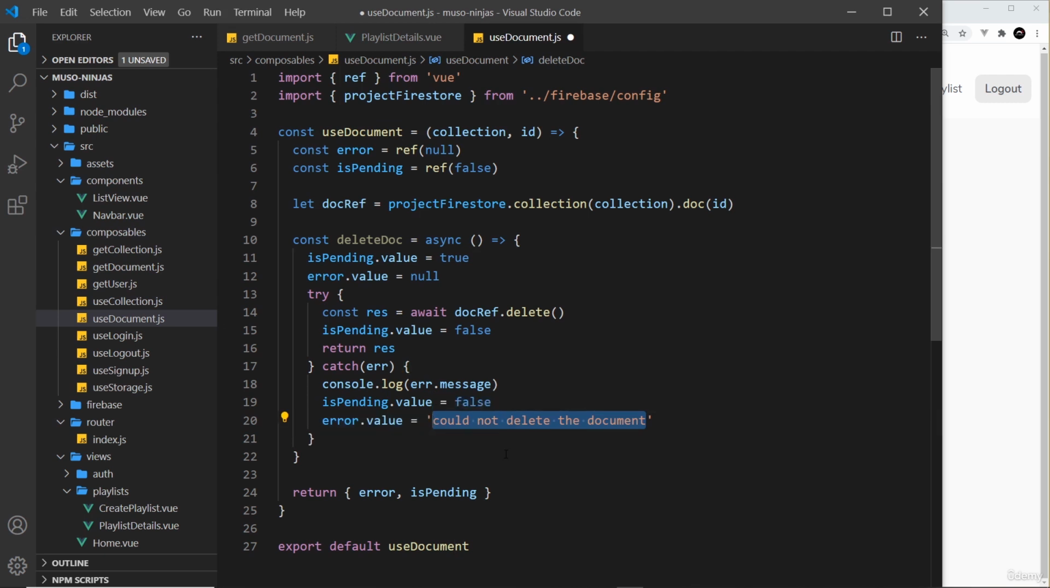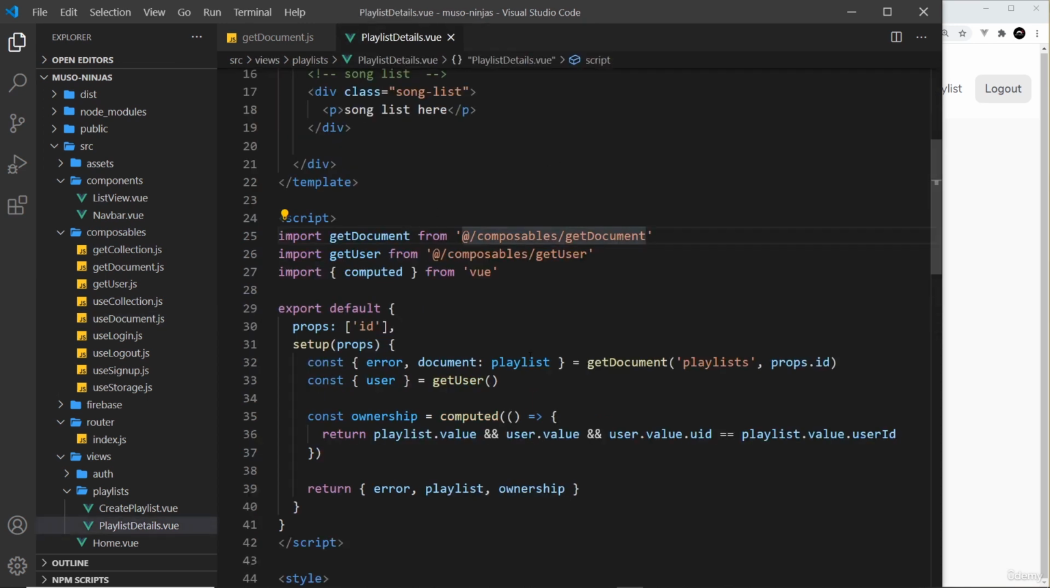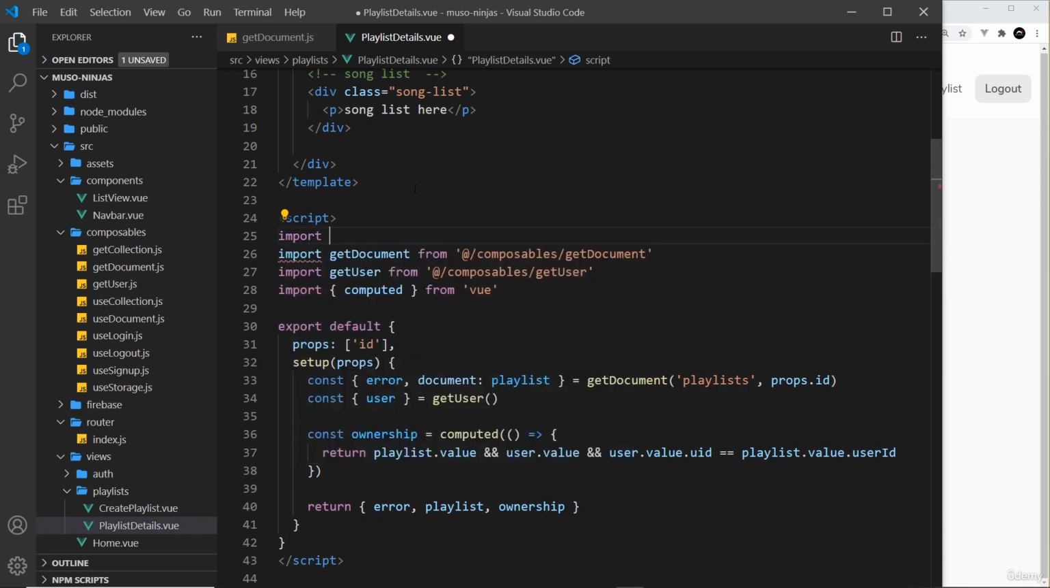And by the way, you can make your error messages something different if you wish. You don't have to do exactly the same as me. I'm just making some quick error messages so that we know what's going on. All right, so let's also return this deleteDoc function at the end, like so. And I think that is pretty much everything we need to do right here. So now inside the playlist details component, we can import this composable and use it to delete a playlist.